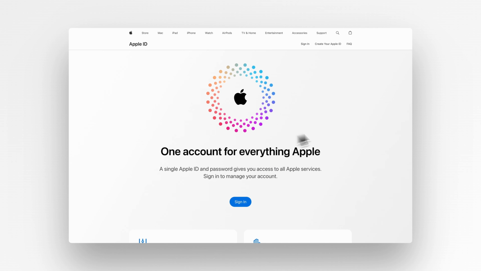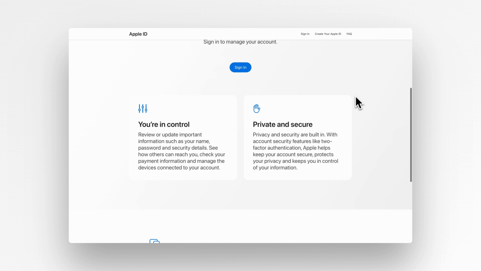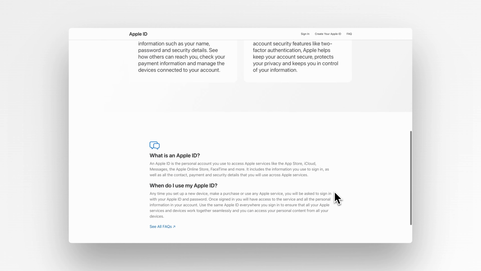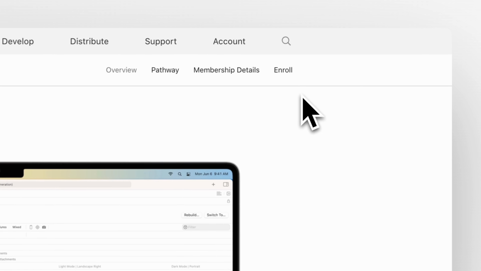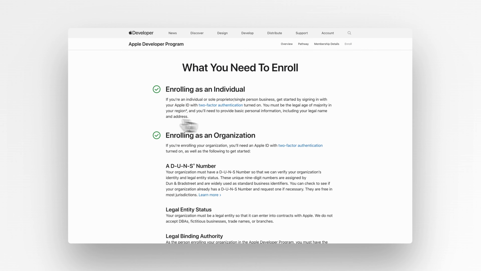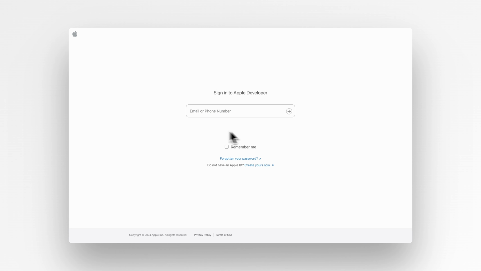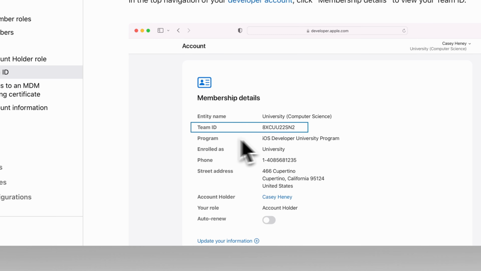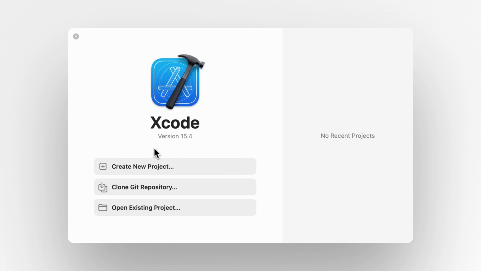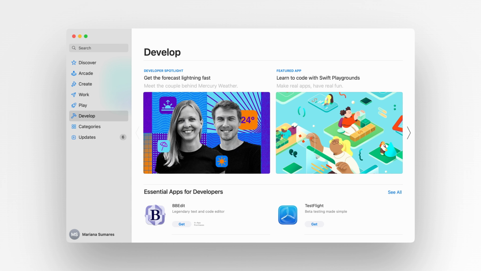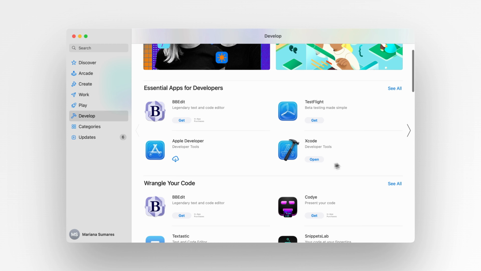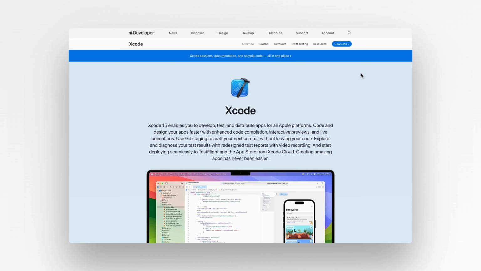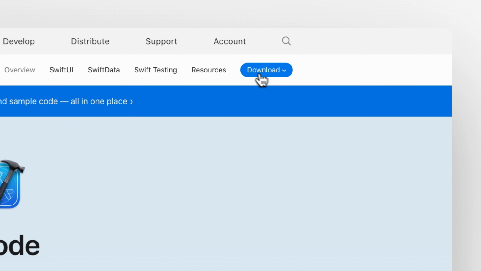To get started with testing your apps on your devices, you will need a free Apple ID. And to publish your app on the App Store, you will need to register with the Apple Developer Program. Also, in order to build your apps within Xcode, you might need a team ID. And of course, if you don't have it already, you will need to download and install Xcode. You can download the latest version of Xcode from the Mac App Store and download the latest or beta version of Xcode from the Apple Developer website.